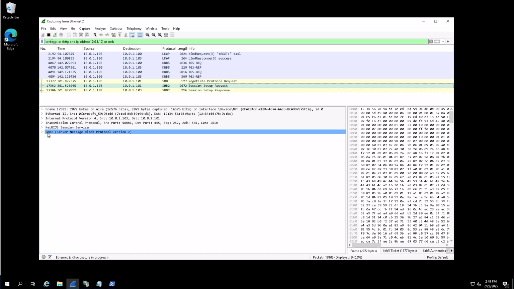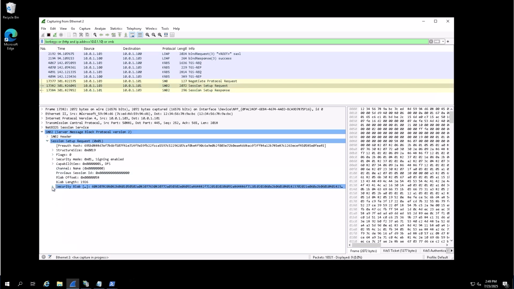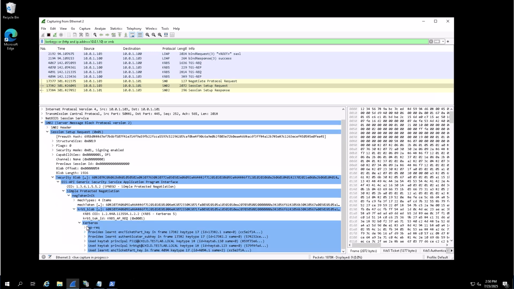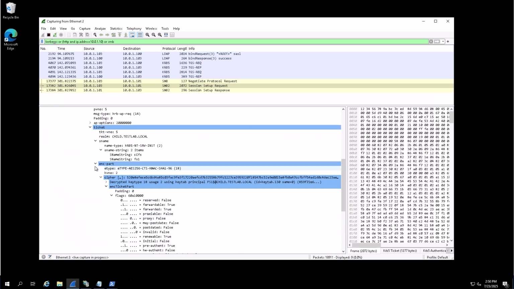And in the corresponding SMB request, we can see that Kerberos is used as an authentication layer, and the actual ticket that we present to access the resource is issued to lab admin.